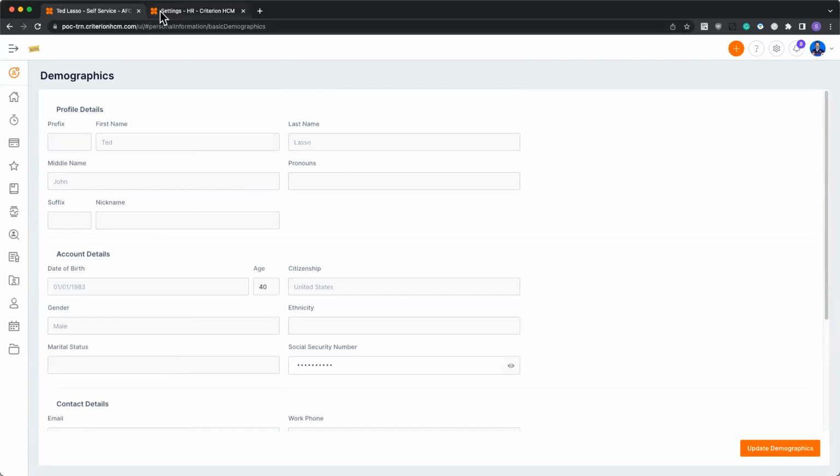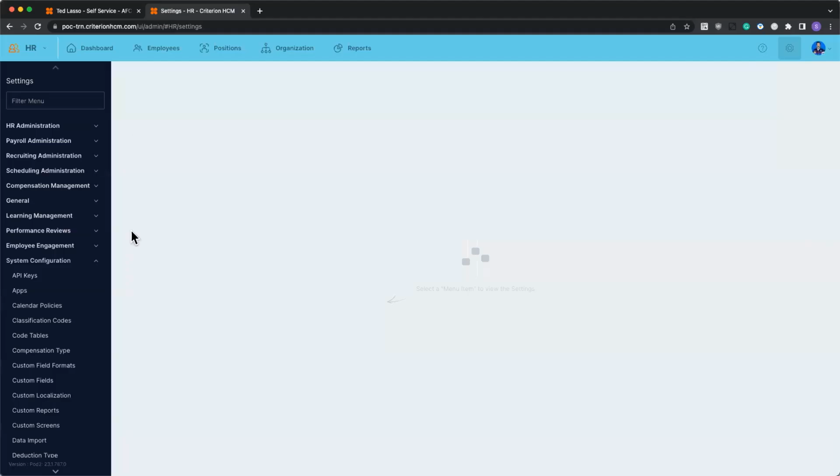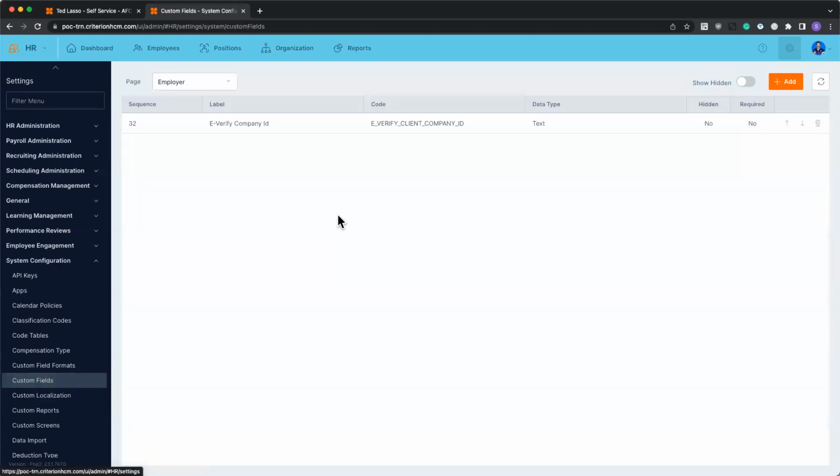So where do we do that? Of course, it's in the settings. I'm going to talk about custom fields and adding those first, and then I'll do custom screens. So here, under system configuration, you'll see custom fields. Now, when you come to this screen, you do need to tell it which screen you want to add it to. And like I mentioned, there are quite a few that you can add it to. You'll see them all right here.